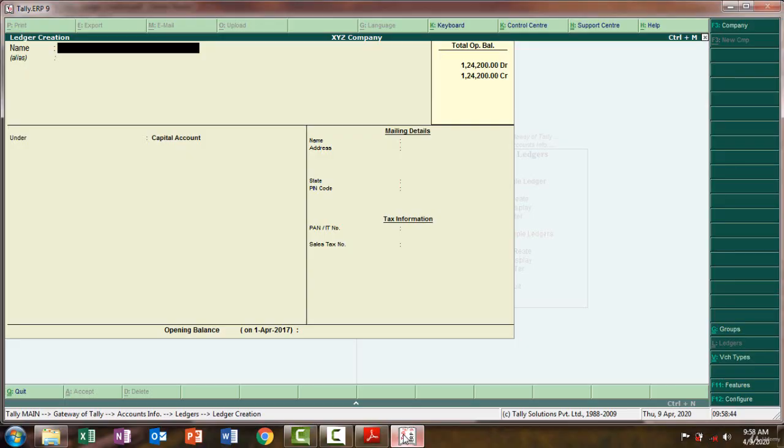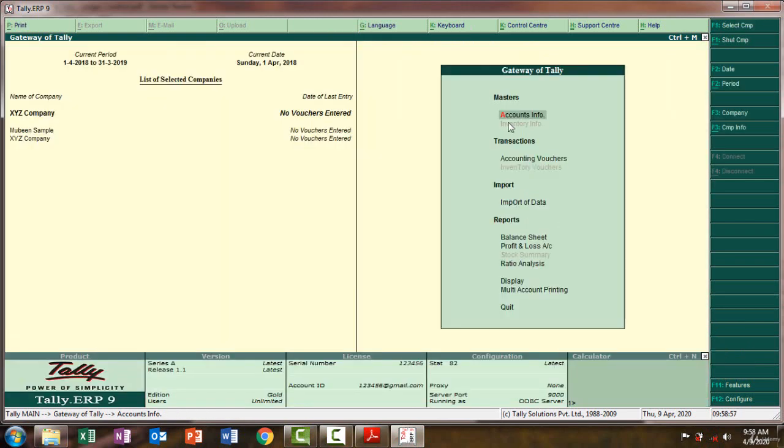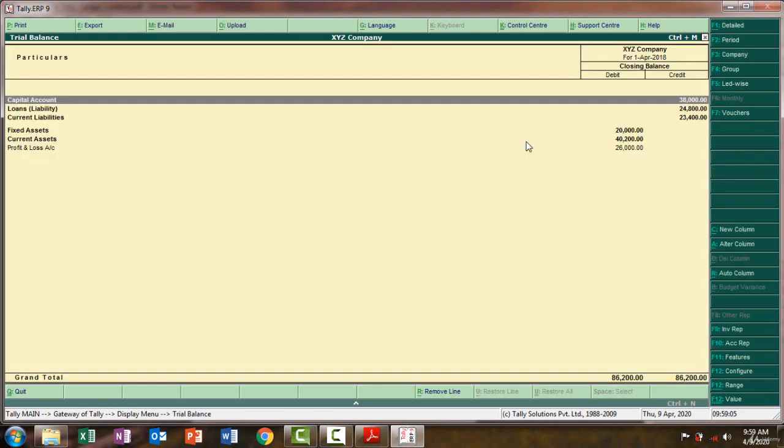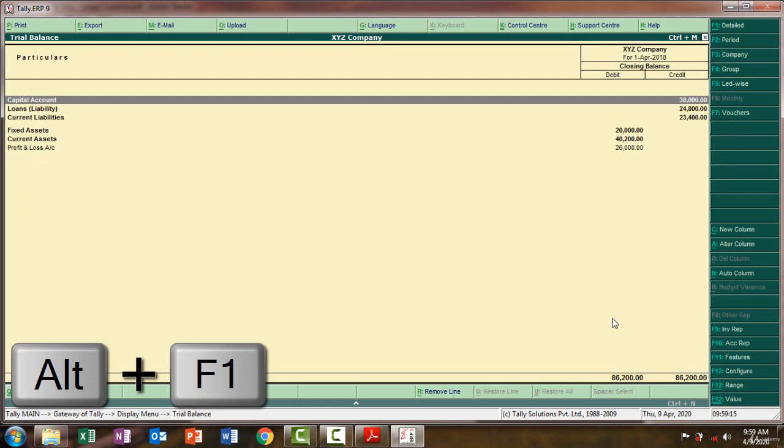Trial balance amount, how much? 124,200 is equal to 124,200. How can we get it? I'm going to press the escape key up to the gateway of Tally, then go to display and click trial balance. You can see 86,200, but I need to get all the information. So I need to press Alt plus F1.